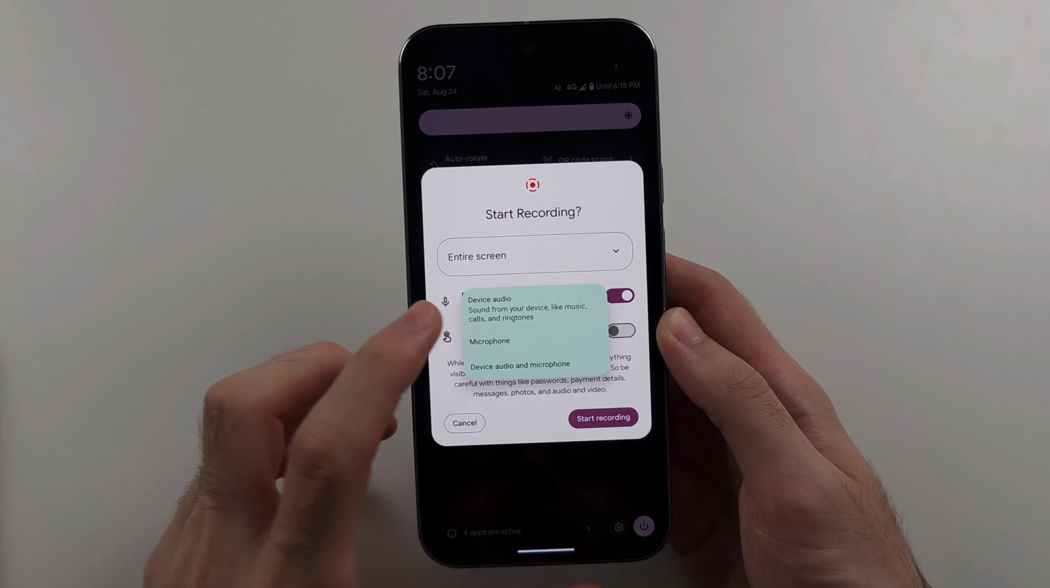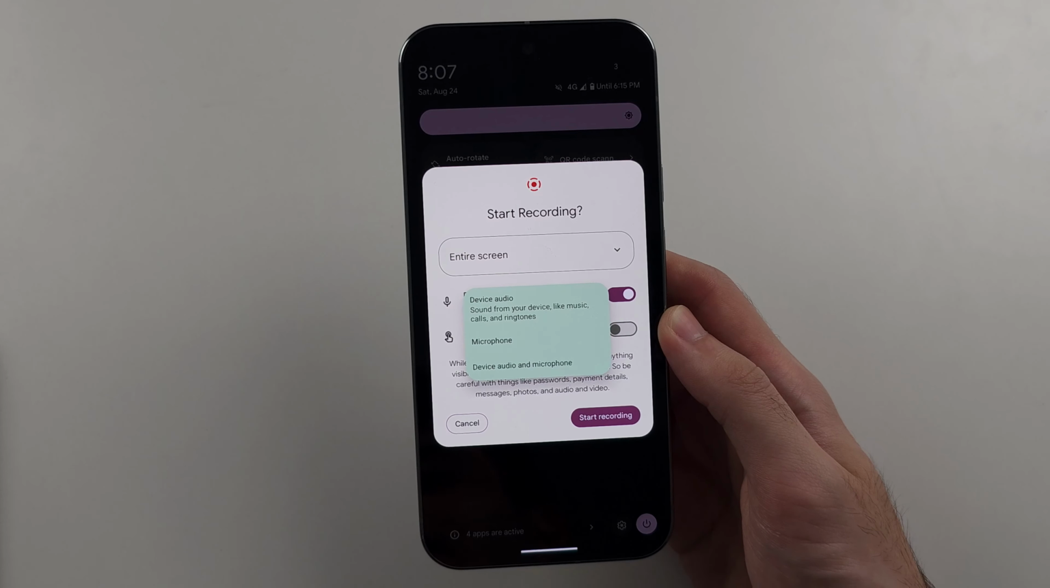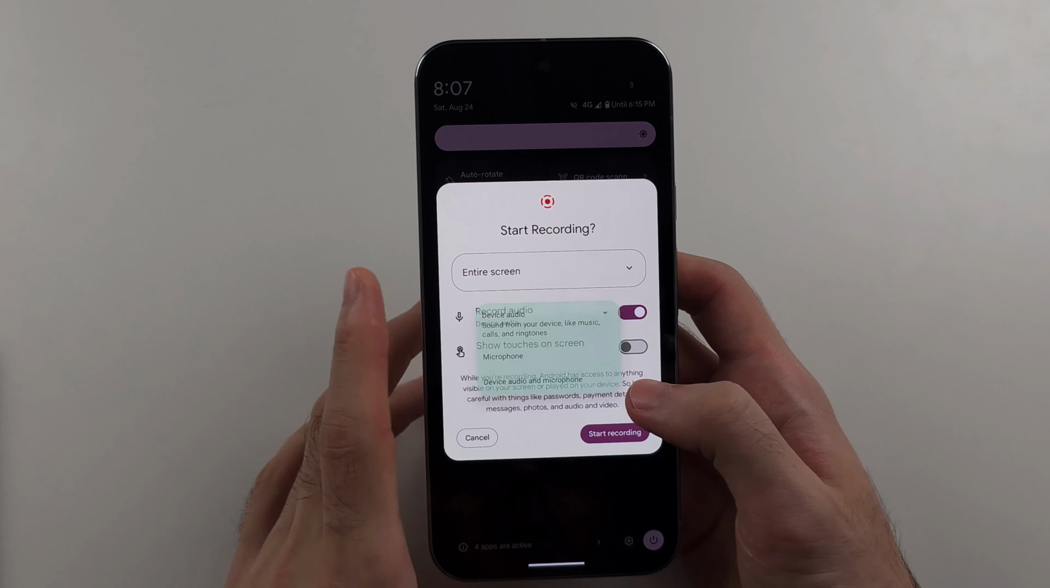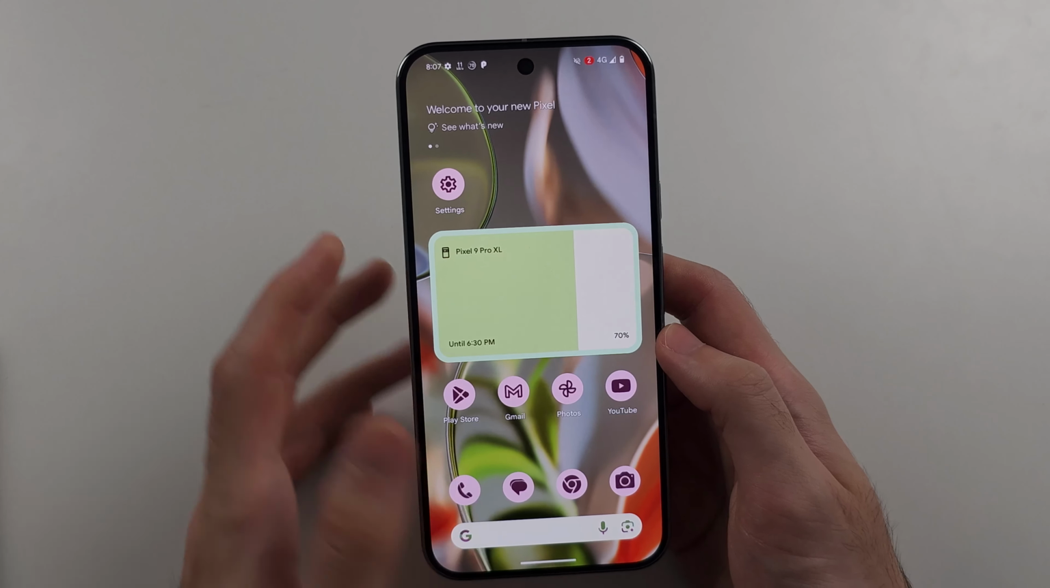Under record audio, it's set to device audio, which is just your system sounds. Microphone is you speaking. Device audio and microphone are both of them. So we'll tap start recording to start the screen recording.